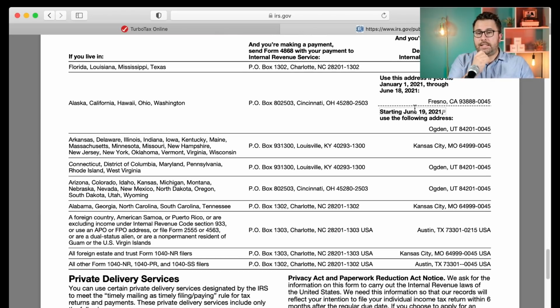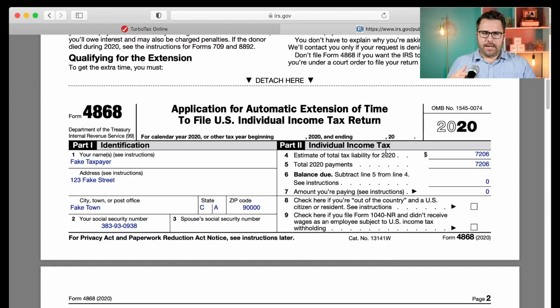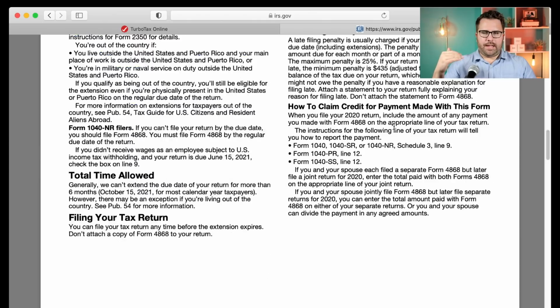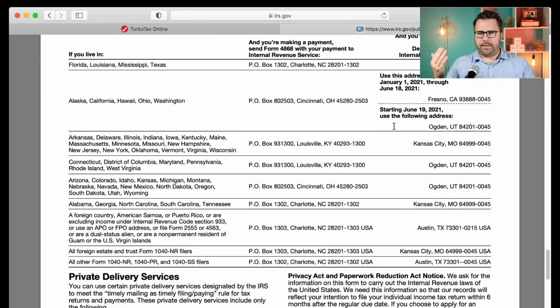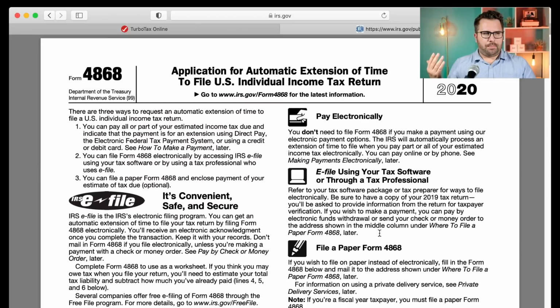If you're watching this beginning on June 19th, which is after the extended due date, so I don't know why you would, you'd send it to the Ogden address. You print this out, you'd cut along the dotted line, and then you would mail it to the appropriate address based on this chart. If you file one electronically, don't file a paper one. If you file one on paper, don't file it electronically. Okay.